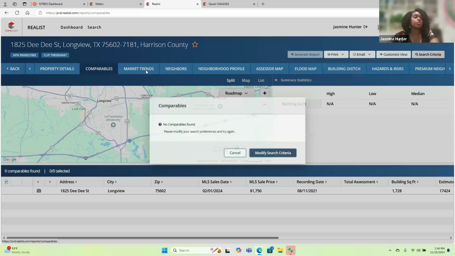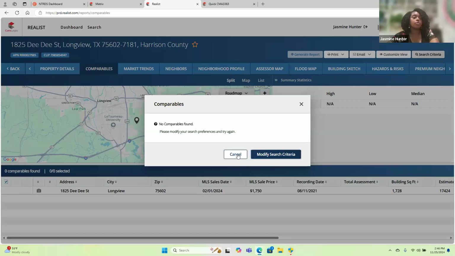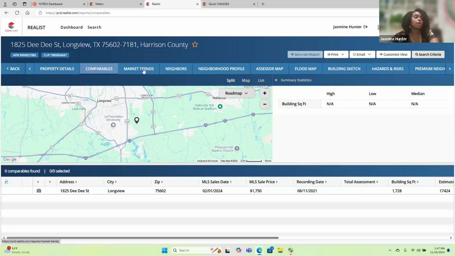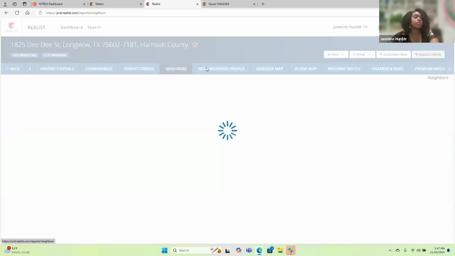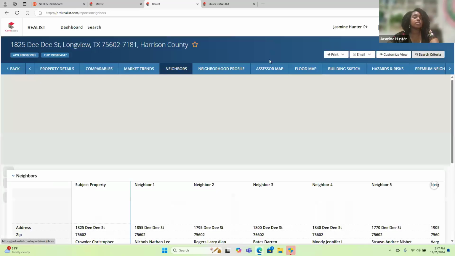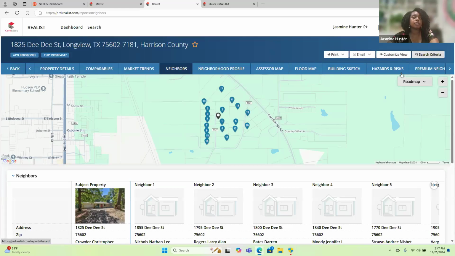You can also go to comparables. From here, you can go to, and if there are no comparables, then great. You can go to market trends. You can go through the neighbors, the neighborhood profile, accessor map, flood map, building sketch. All of this up here is at your disposal. Okay, so this is the tax.